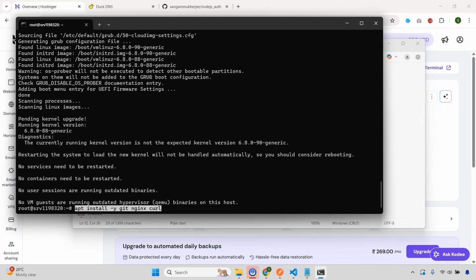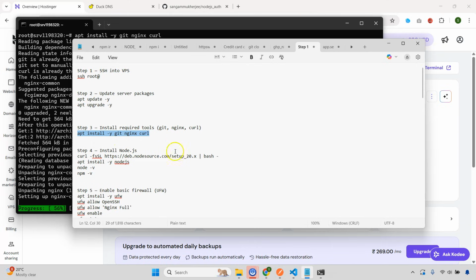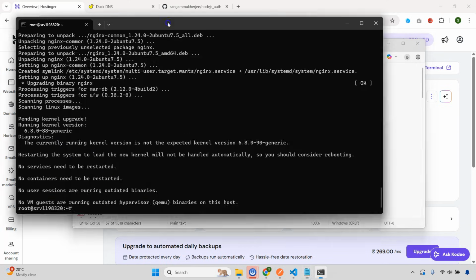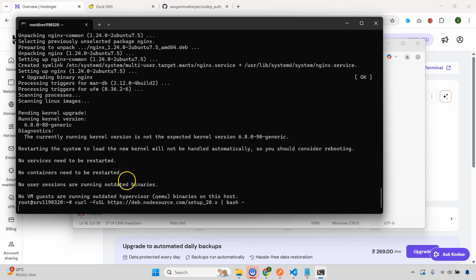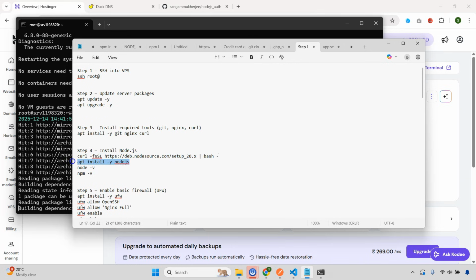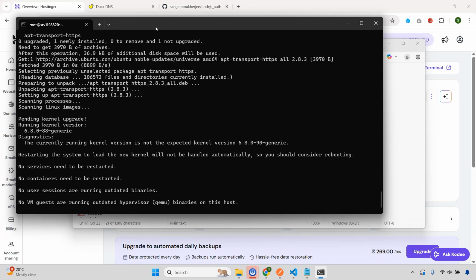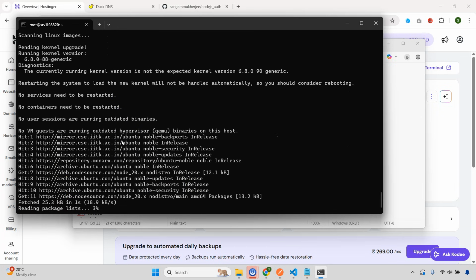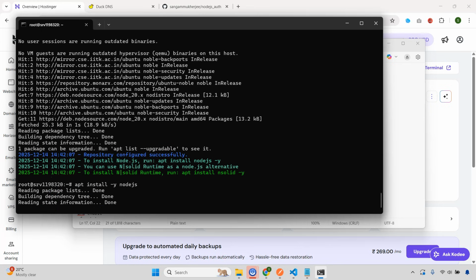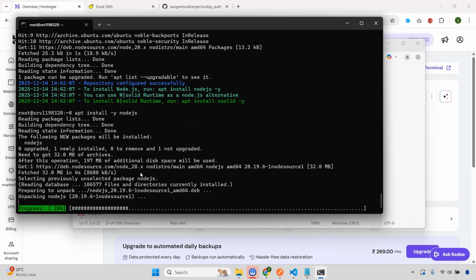Okay, this is done. Now let's install git and all this. So now I'm going to go here. We are going to install Node.js. So I'm going to copy this curl. Okay, this is done. Then we are going to install Node.js. So I'll do this. Okay, this is done. So install this. Once this is done, then we are going to check the version of Node.js and npm.